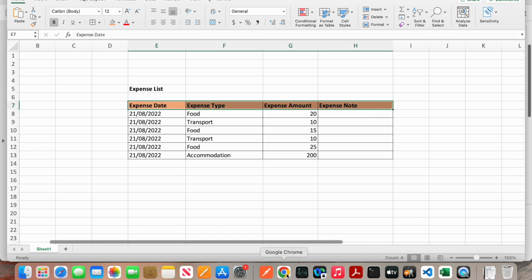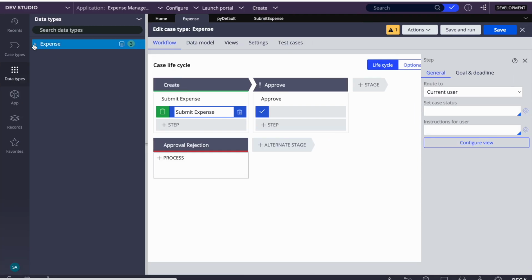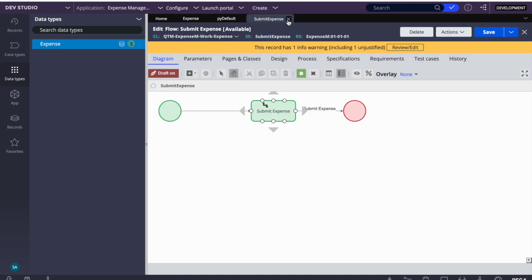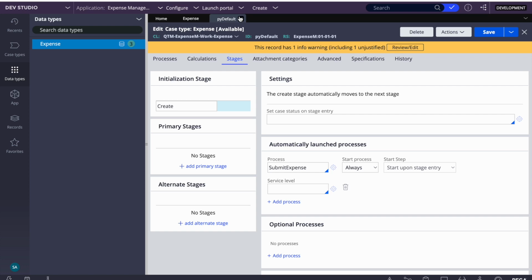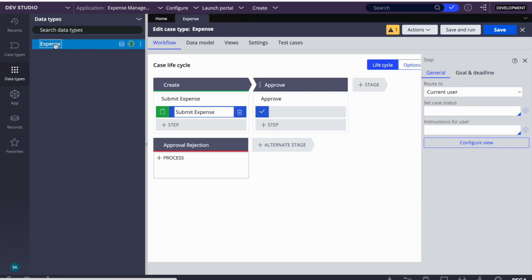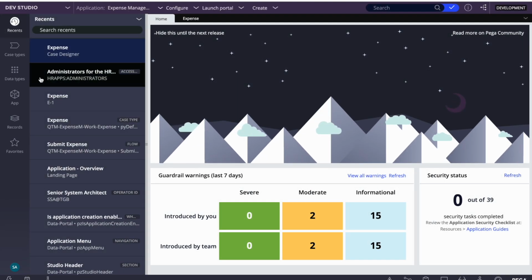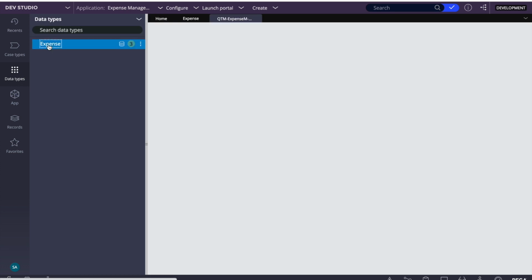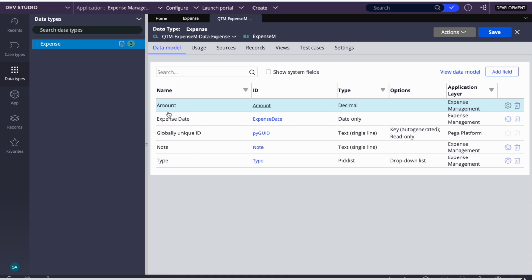So let me show you. If I go here, you can see that I have already created a data. Sorry, let me go to data. Yeah, so this is data. One second, let me close this one. Let me click data and then expense. You can see that I have already created the properties. You can ignore this unique ID: amount, expense date, and then type and note. That is what I showed in that Excel sheet.